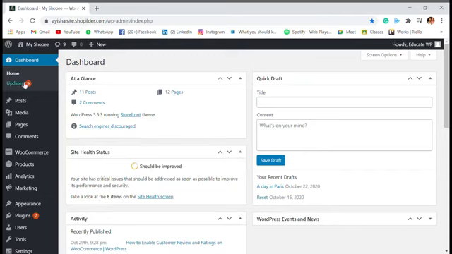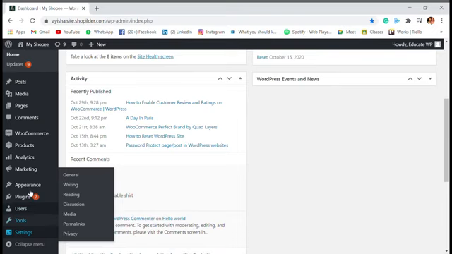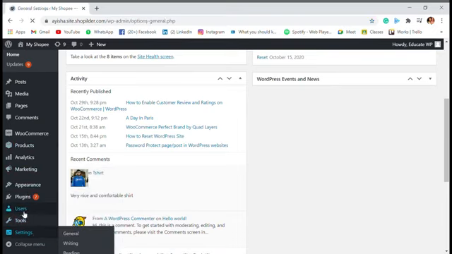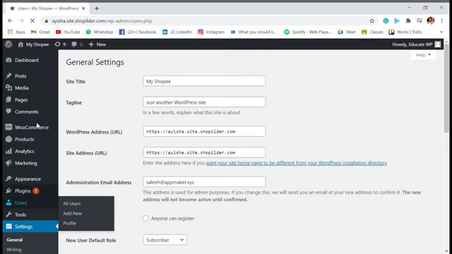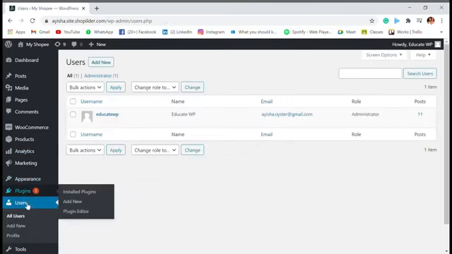As you can see, this is my WordPress website and this is my dashboard. So I'm going to go to settings. Sorry, not settings, but users. You can see the users down to the plugins. So this is me, which is the editor, which is the admin of the WordPress website. This is Educate WordPress, as you can see. So I'm going to add a new user.